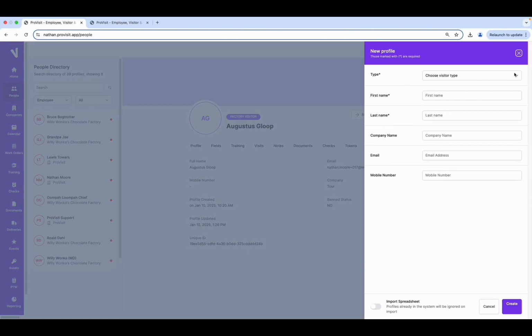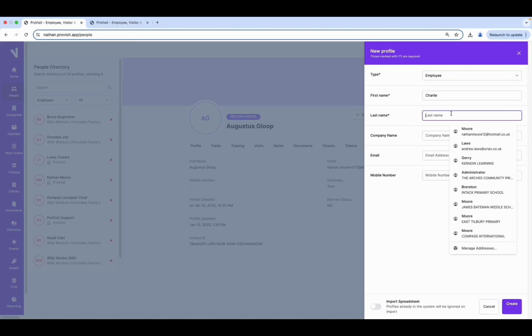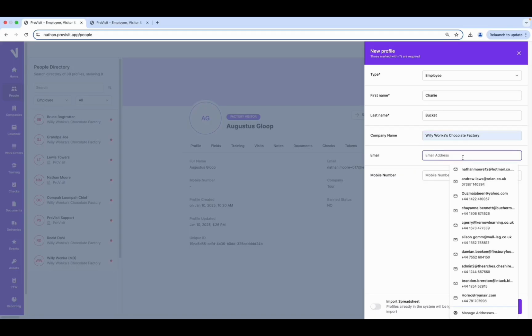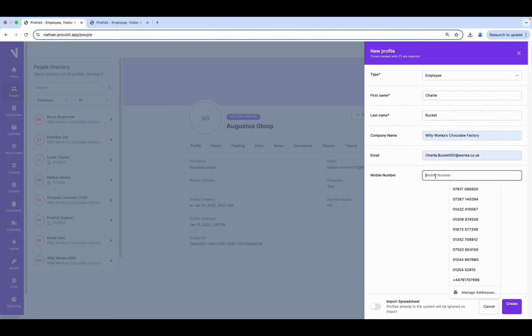Select Create a Profile. You can choose a visitor type from the drop-down options. These are options which have already been generated in settings. And on this occasion, we are selecting Charlie to be an employee. We can type his name. Which company is he from? He's from our company, to be a Wonka's employee. Wonka's is set up on the system, so we can find our company and select. Now enter his email address and a mobile number if we have one.